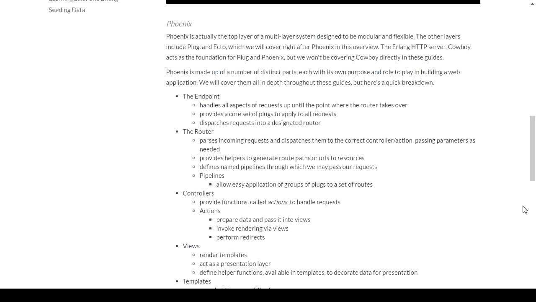The router parses incoming requests and dispatches them to the correct controller slash action, passing parameters as needed. Provides helpers to generate route paths to URLs or resources. Defines named pipelines through which we may pass our requests, and pipelines allow easy application of groups of plugs to a set of routes. So I see they didn't choose to call that a plug group, but a group of plugs, or multiple groups of plugs. Fine.